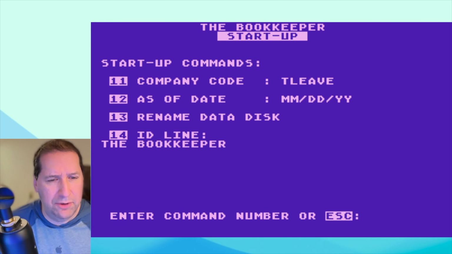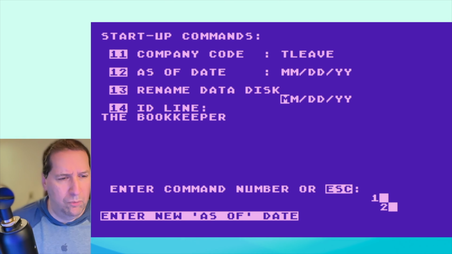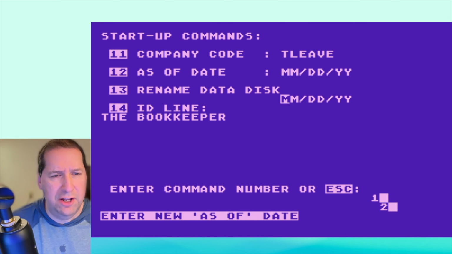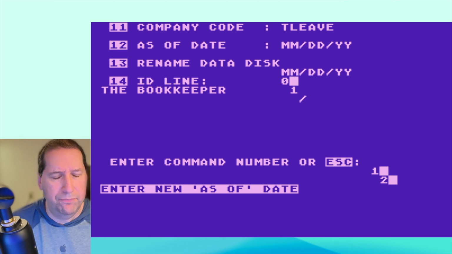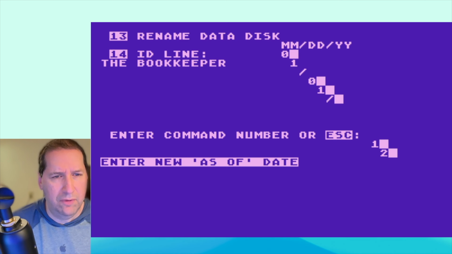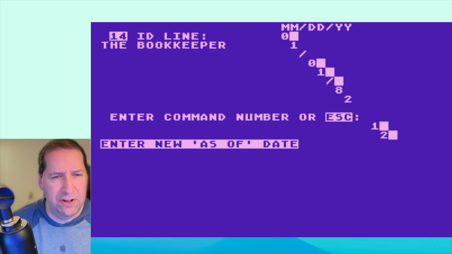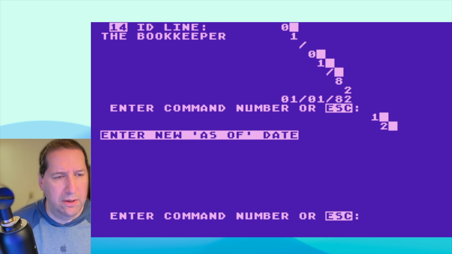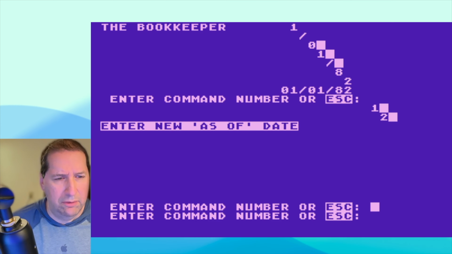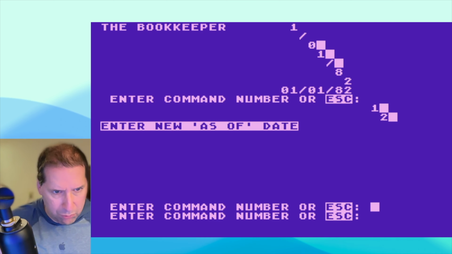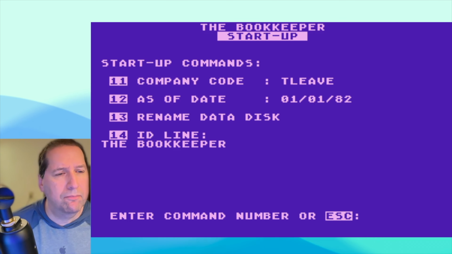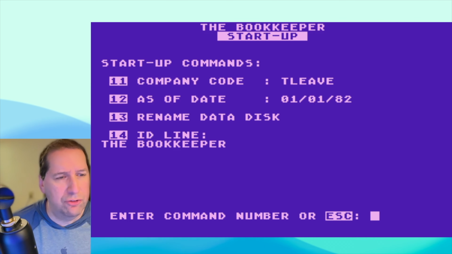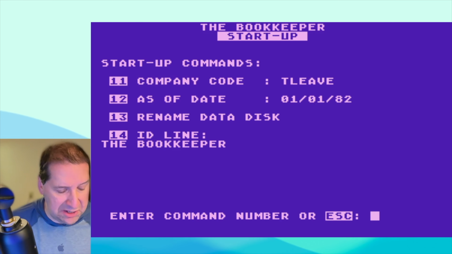As of date. Okay, well, what date? Let's say as of January 1982. January 1st. And then 2 digits for the year, right? What happens if I hit enter? Now, I was hoping that it would refresh the screen for me. Rename data disk ID line. I don't know what that is. All right.